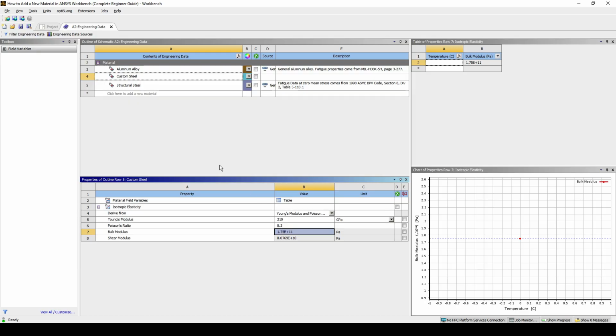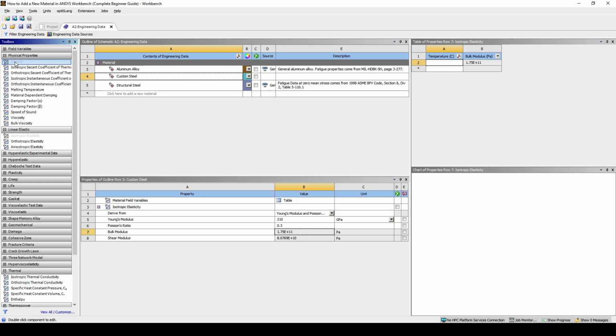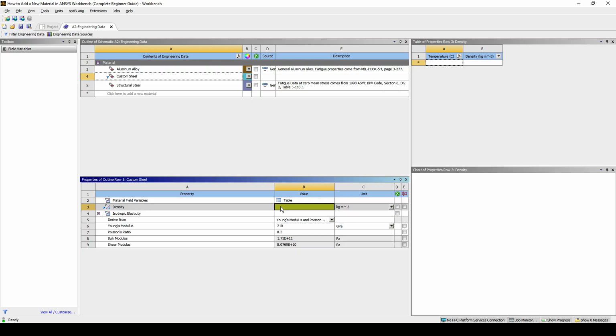Next, let's add density. In order to do that, I'm going to click again on the custom steel, and I will find density under the physical properties tab. I will double click on it, and now we have density, and let's give a value there. So I'm going to write 7,850 kilogram per meter cube.